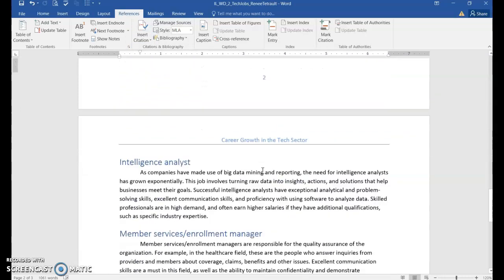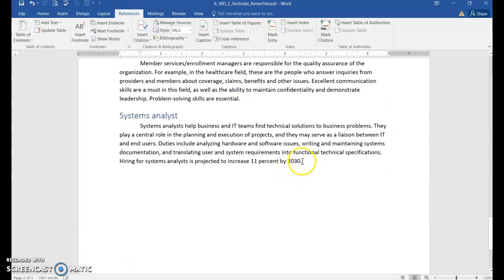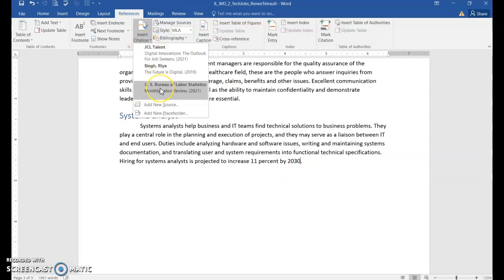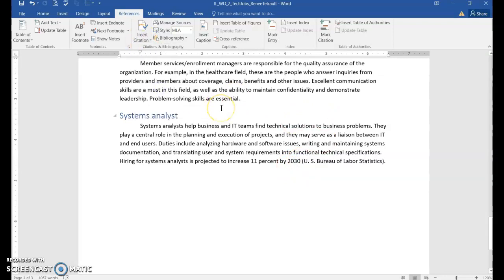And if you scroll to the last page, after the last one, again, present by 2030, again, same place, before the period, Insert Citation, same one, U.S. Bureau of Labor and Statistics.